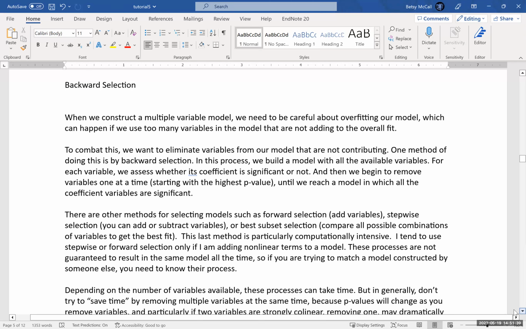All of these procedures can lead you to different models. There's not one perfect model for all of these different combinations of variables. Sometimes they end up producing the same collection of variables, and sometimes they don't. It's important to know what the selection process was and how it was executed if you want to reconstruct the model that another researcher, or your instructor, or your student, in my case, might have used.